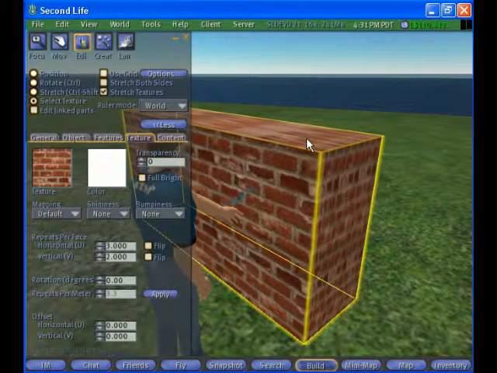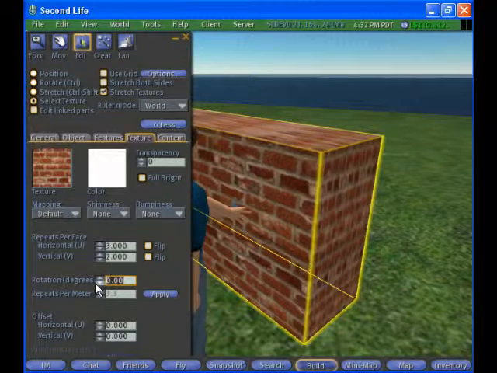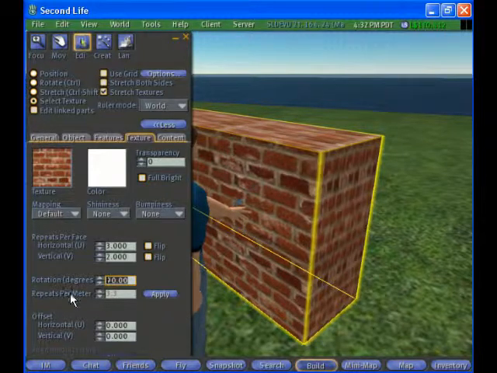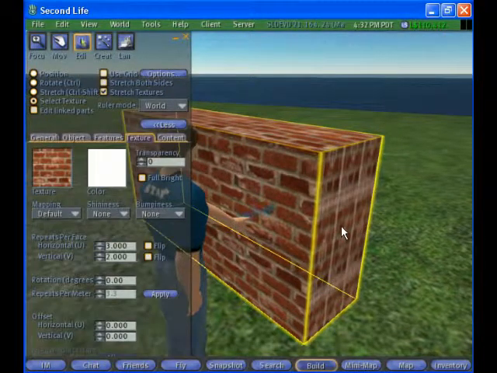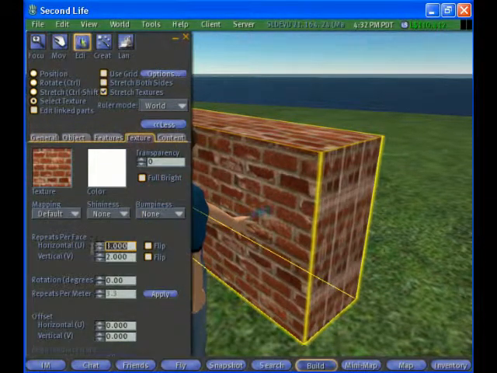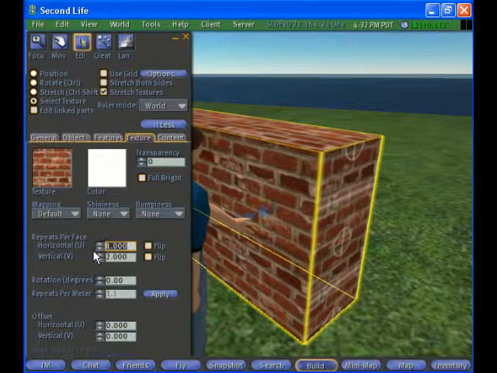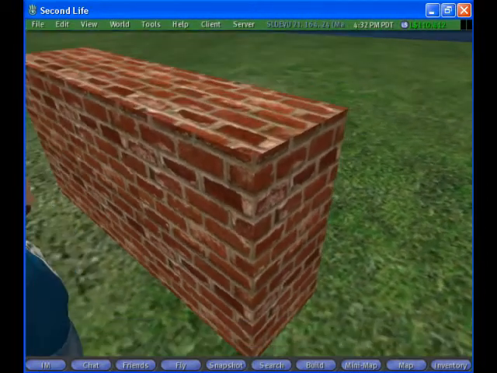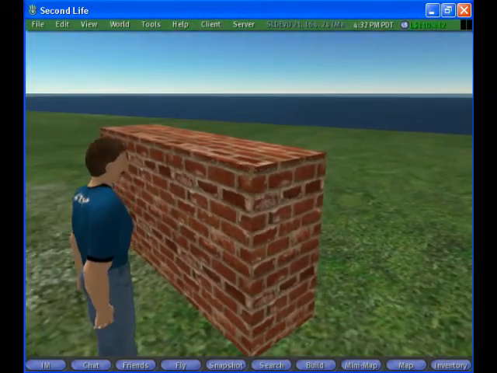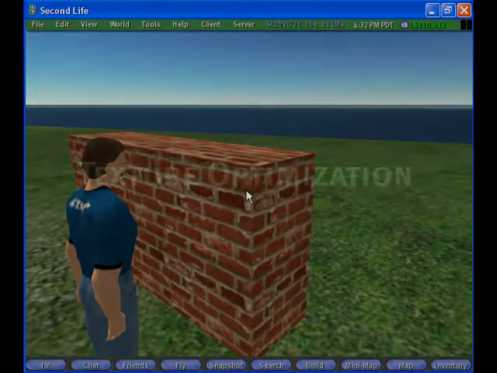So I'm going to select the top and I'll rotate this texture 90 degrees. And let's enter a value of 1 for vertical tiling. I think that looks pretty good. On this side, let's change the horizontal tiling to 1 and deselect the object simply by closing the edit window. We'll zoom in a little bit. Yeah, that looks pretty good.